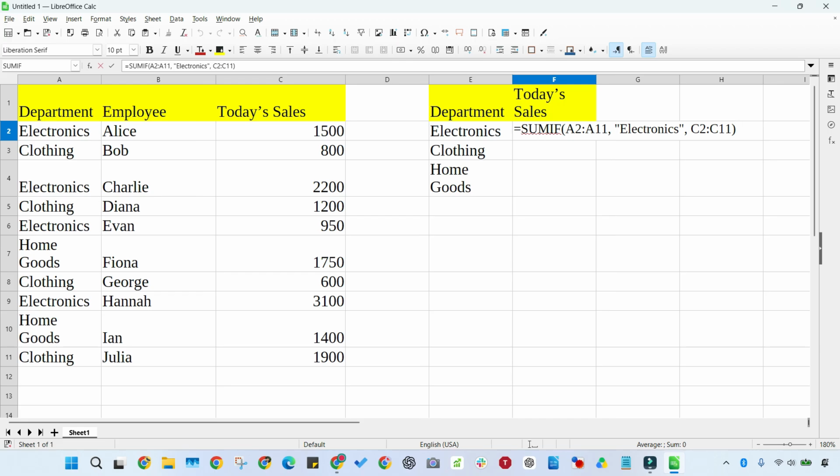So here it starts with equal and then SUMIF with open parenthesis, and then A2 to A11, then comma, and then we write electronics to find the electronics. If you want to do clothing, you will have to write clothing here. We're going to show it here too. Then C2 to C11. This is C2 and this is C11. So this is the data.